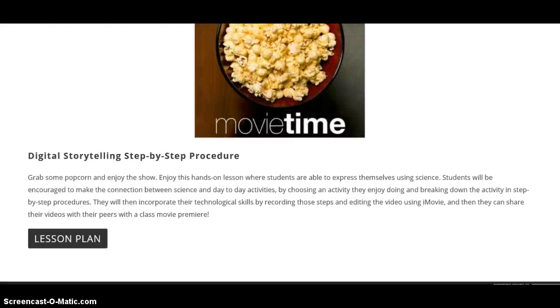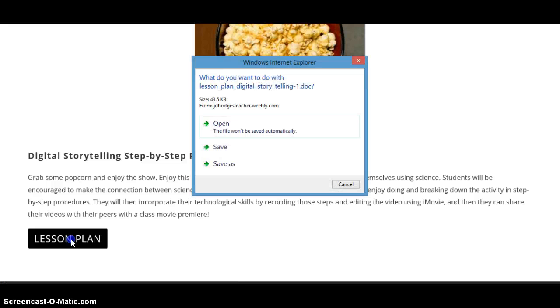Movie time. It says, grab some popcorn and enjoy the show. Enjoy this hands-on lesson where students are able to express themselves using science. Students will be encouraged to make the connection between science and day-to-day activities by choosing an activity they enjoy doing and breaking down the activity in step-by-step procedures. They will then incorporate their technological skills by recording their steps and editing the video using iMovie, and then they can share their videos with their peers with a class movie premiere.